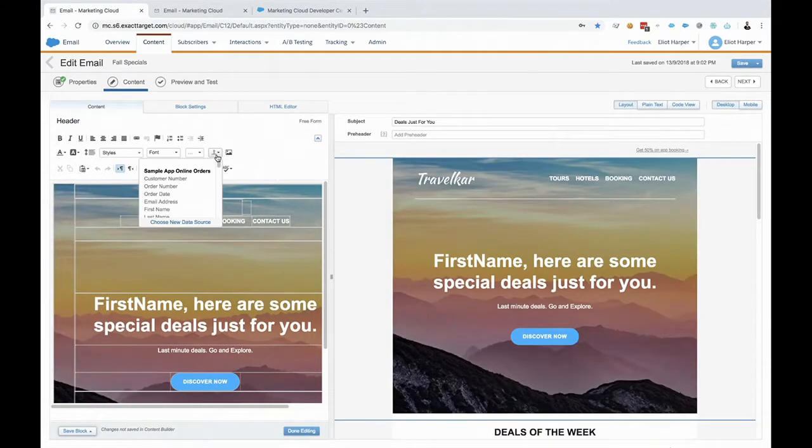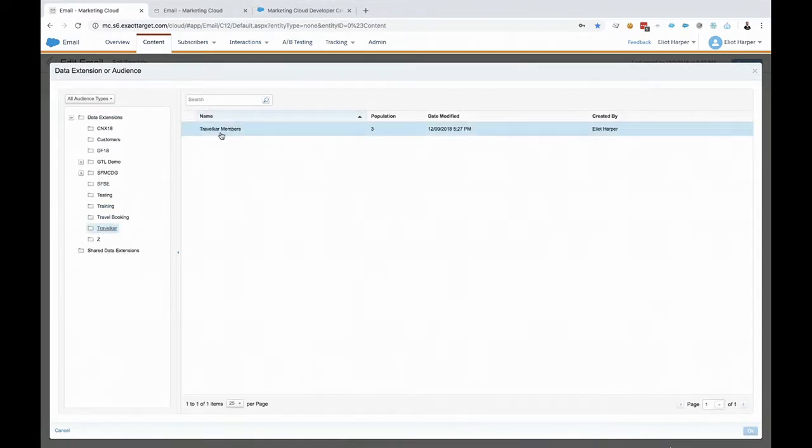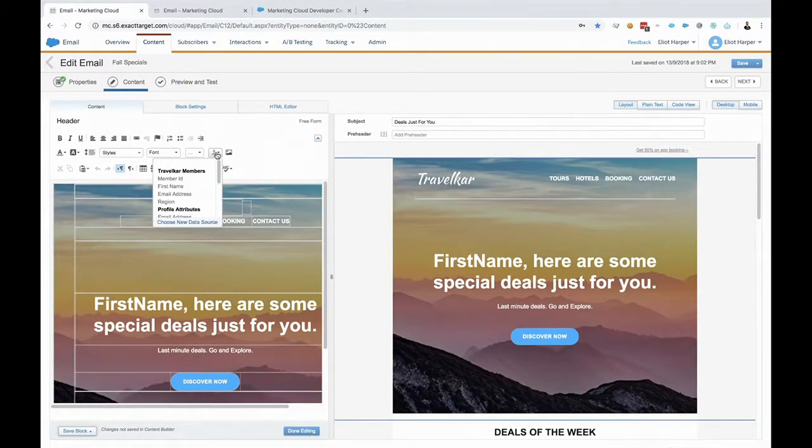and we'll go into a content block, and you can see from this menu I can actually go and select existing system personalization strings, or I can go and choose a different data source. So let's go and do that. In this instance, I'm going to be choosing the sendable data extension that we're going to be using to send the email. So I'll just go and select that here, and when I do so, you click OK, and all of the fields that are available in that data extension appear in the menu.